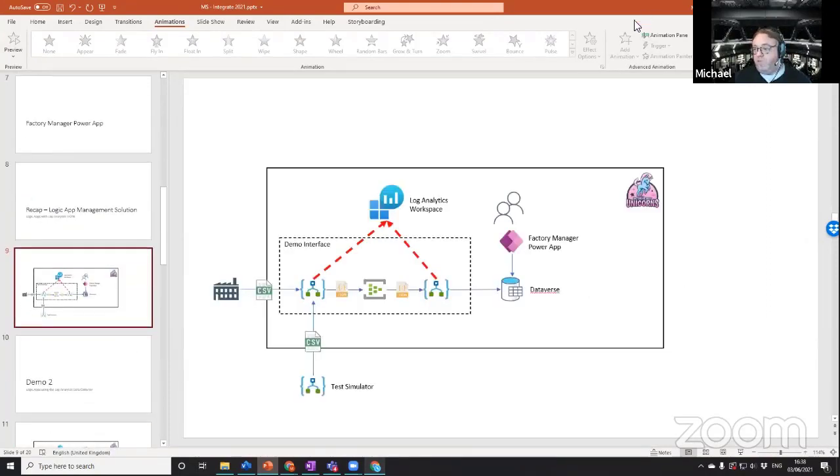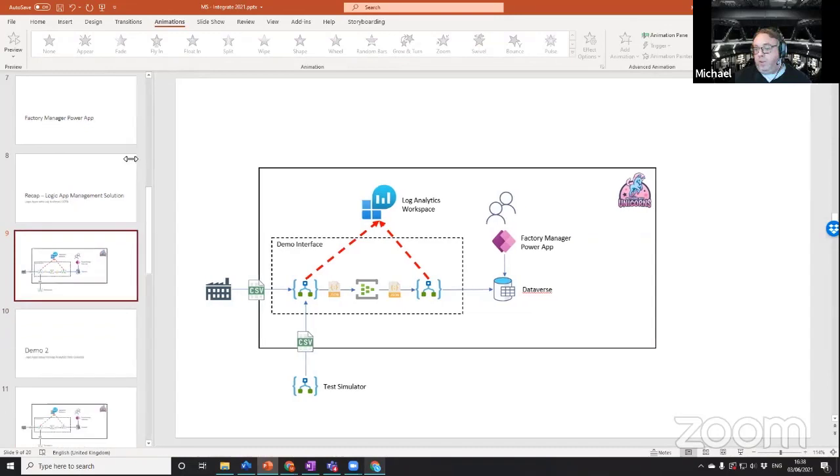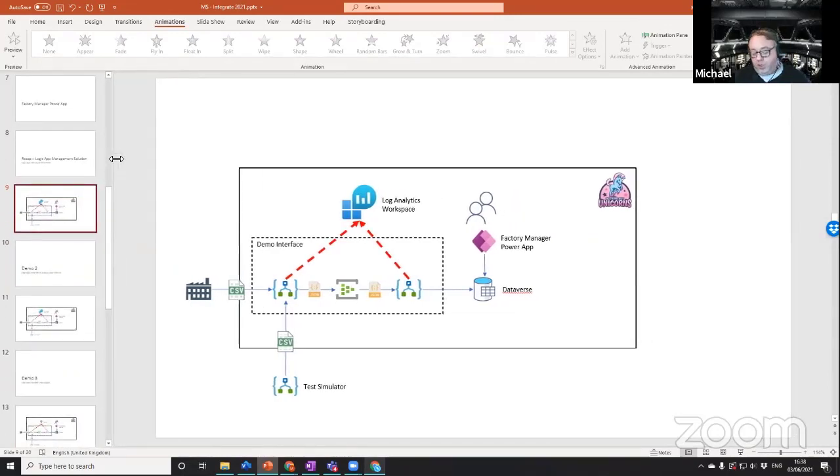So if we start off with the logic apps out of the box Log Analytics integration, we've had this for quite a while. It was talked about a few years ago, and it's something we can use today. And really, what we're going to do is configure logic apps to send data to a Log Analytics workspace, and then we can do some stuff with that.